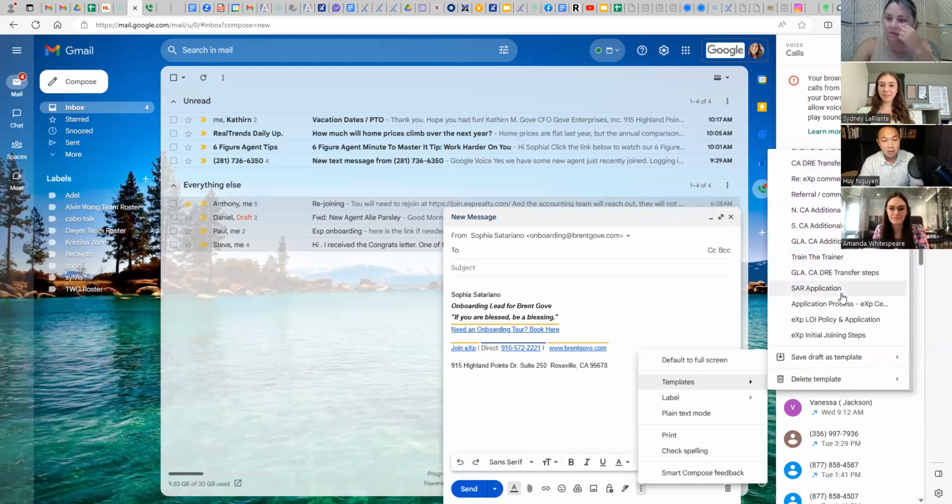The templates help a lot as well. I have my initial joining steps, like that's the email I just sent you, Sydney. You literally can copy and paste it and just put your information in there. And then you save it as a template. So if somebody's new, you just send them that. I have an EXP LOI policy application because LOIs come up.